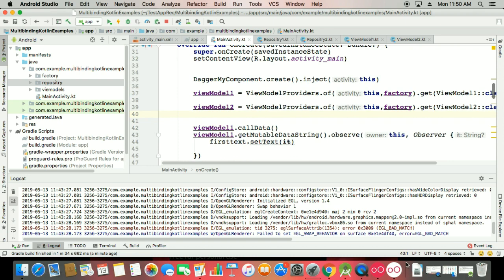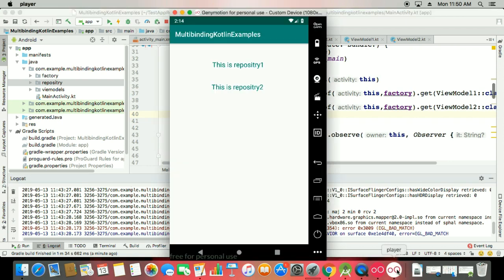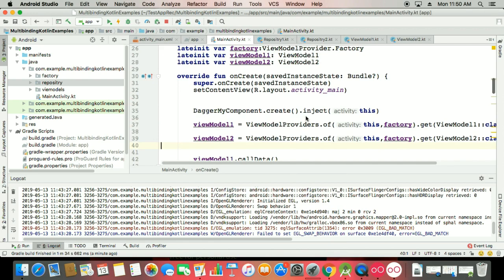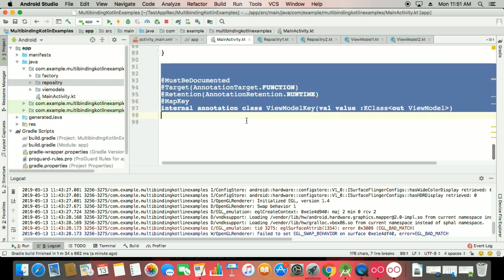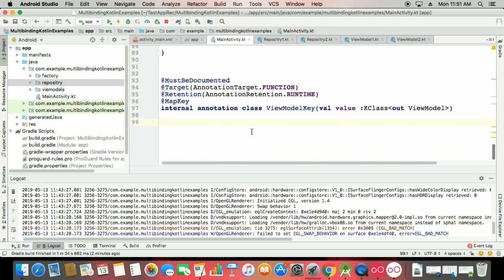So now what is the result? We can see this is repository 1, this is repository 2. That means you can capture all the repositories here, you can get all the data from the repositories in the view models. So that's the way you can do the multi-binding. So simple steps you have to follow. You have to work with the repositories, view models, then the factory mapping is important, and then we go for how we can map the view model keys.